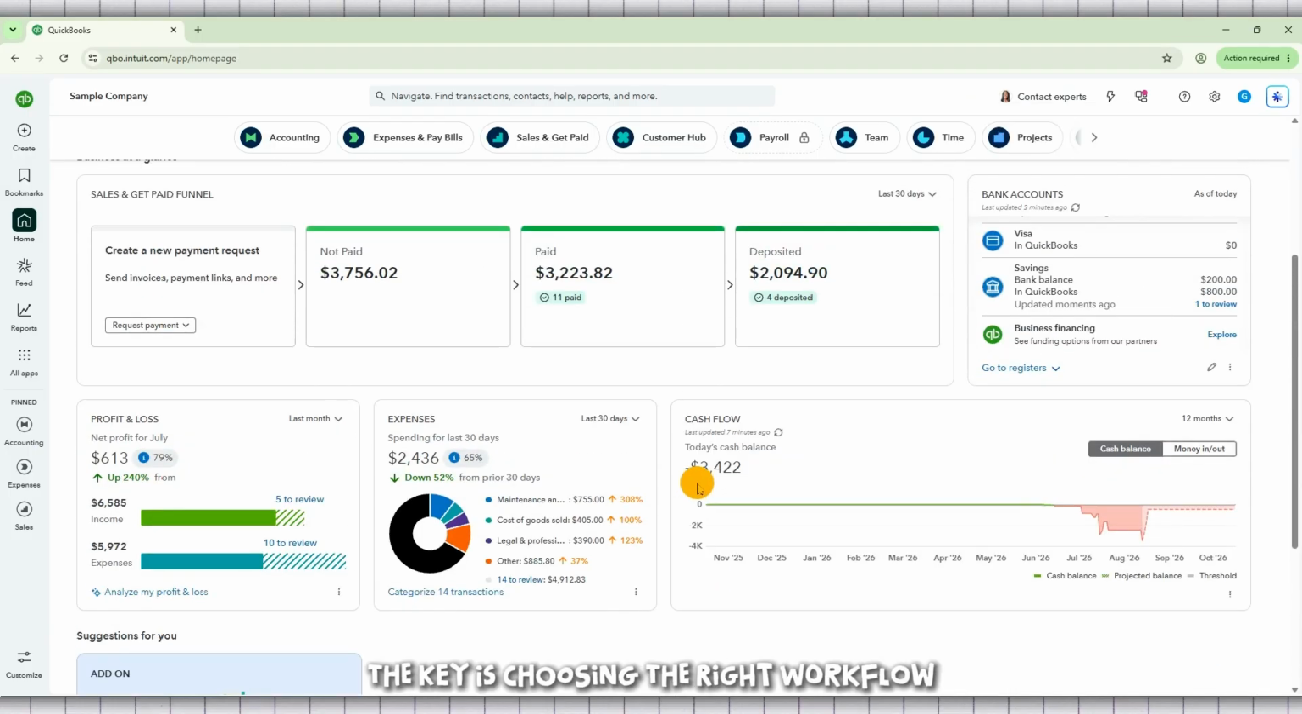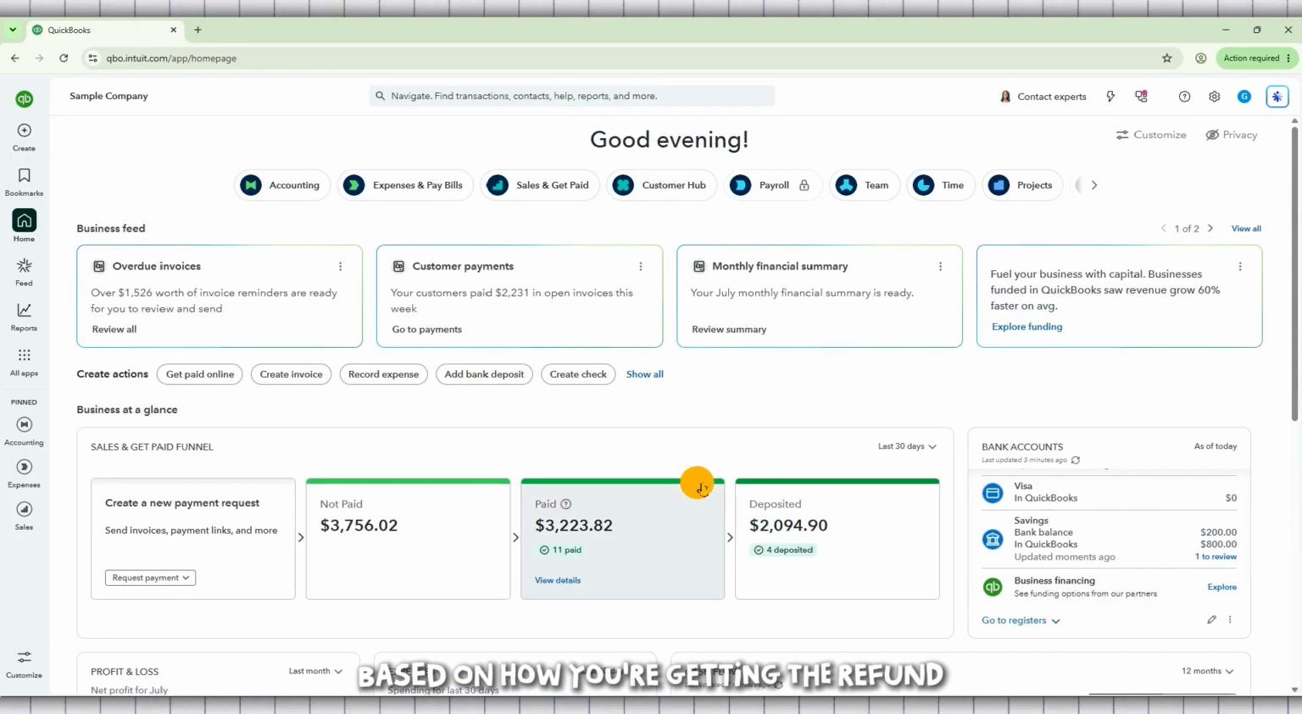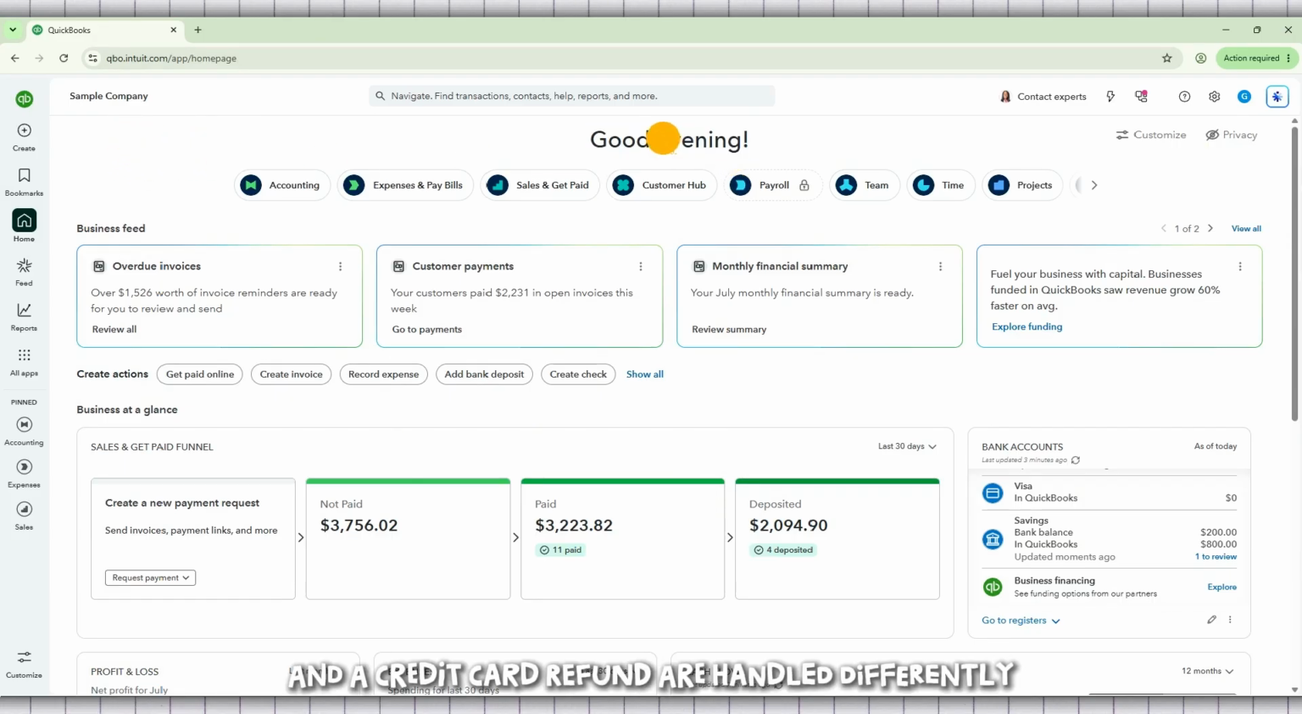The key is choosing the right workflow based on how you're getting the refund or credit from the vendor, because that affects both your books and your inventory. For example, a vendor credit, a cash refund, and a credit card refund are handled differently. So identifying how the vendor is reimbursing you is the first important step.